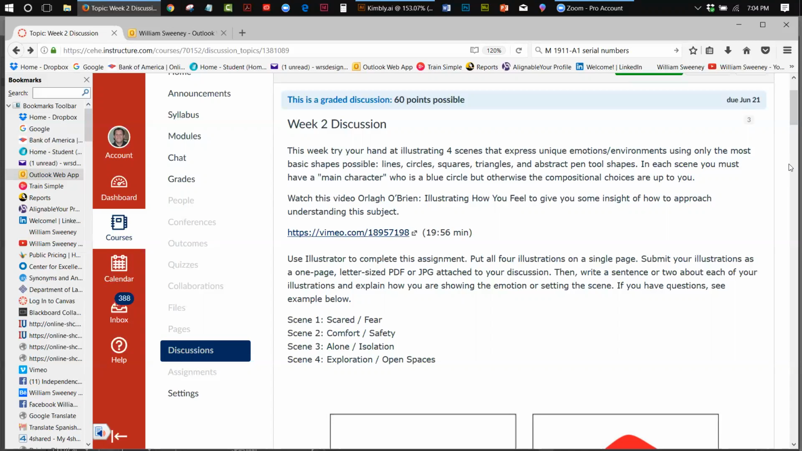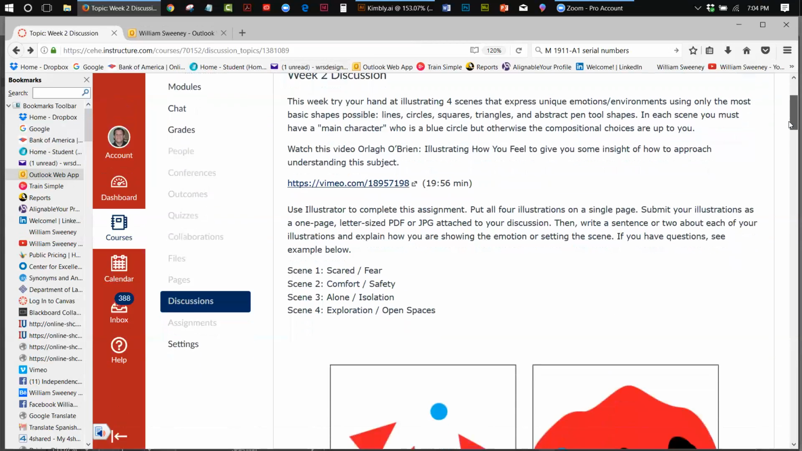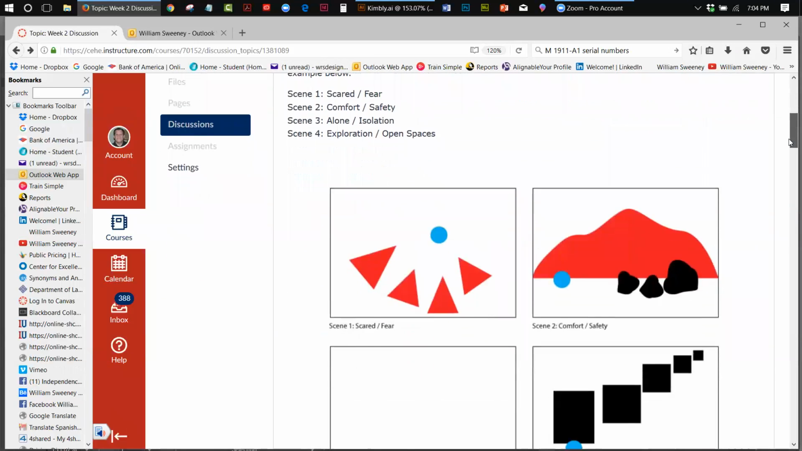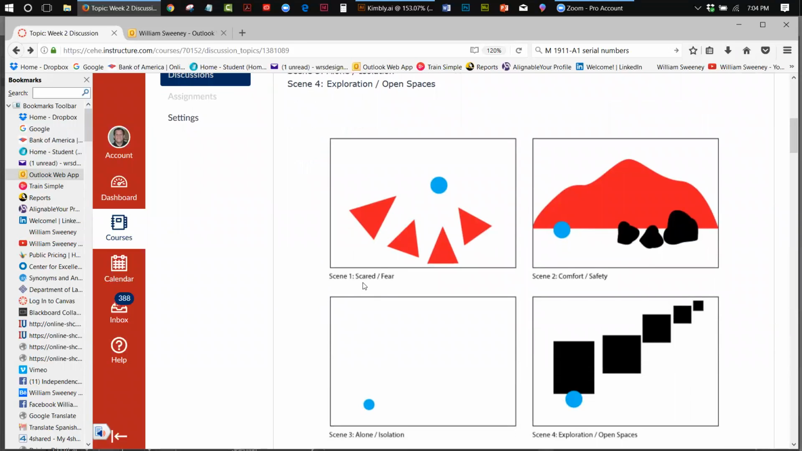Then after you do this, you're going to write a sentence or 2 about each of your illustrations and explain how you are showing the emotion or setting the scene. And then what they've provided you with are some examples down here. Now, scene 1 is scared or fear. Scene 2 is comfort or safety.